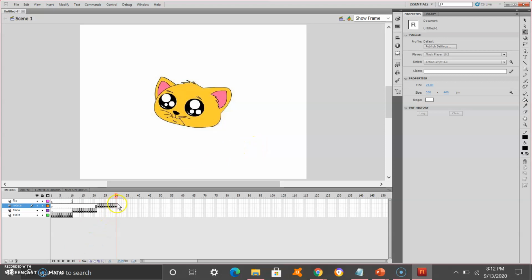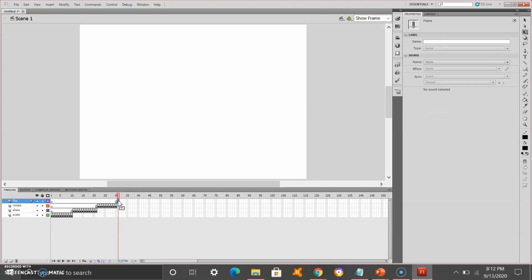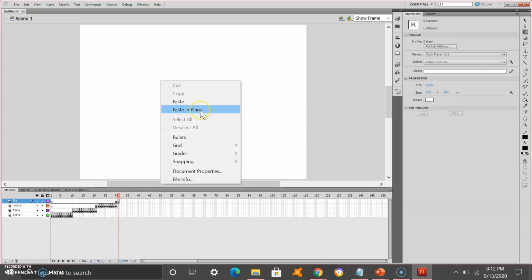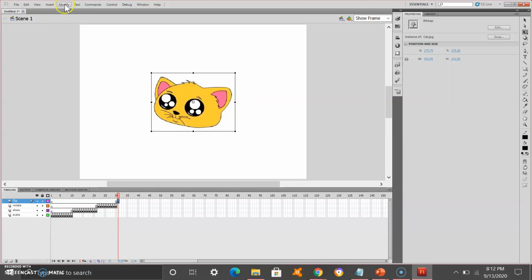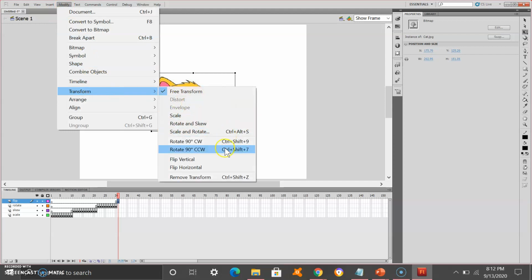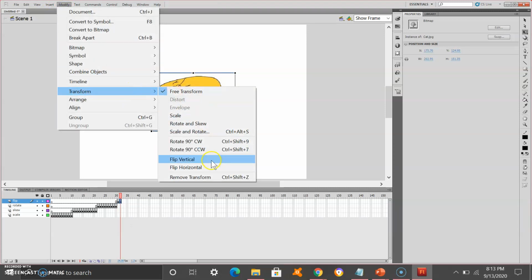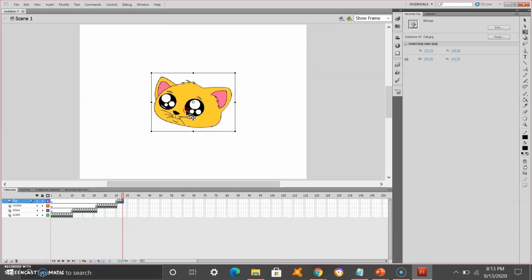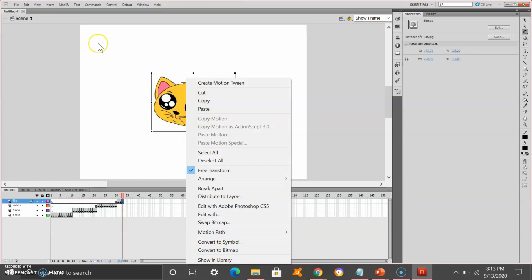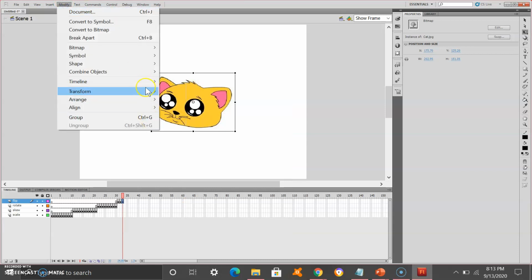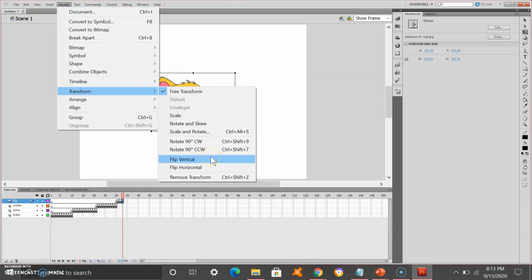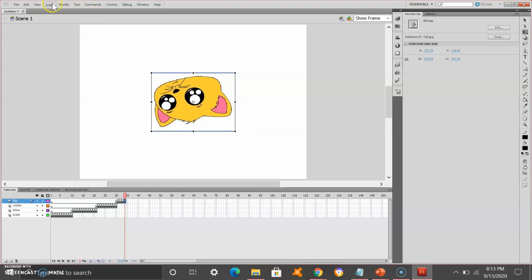After that, you go to flip layer, click on the flip, F6, paste in place. You go to Modify, Transform, Flip Vertical, F6, Modify, Transform, Flip Vertical. Do it until you reach frame number 35.